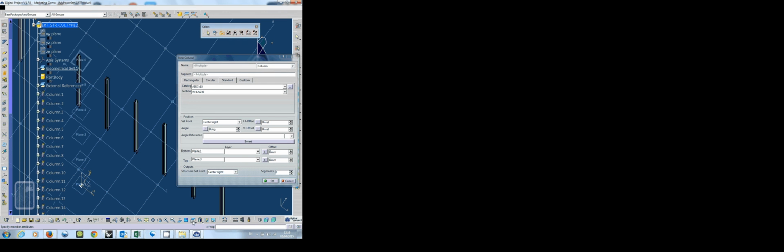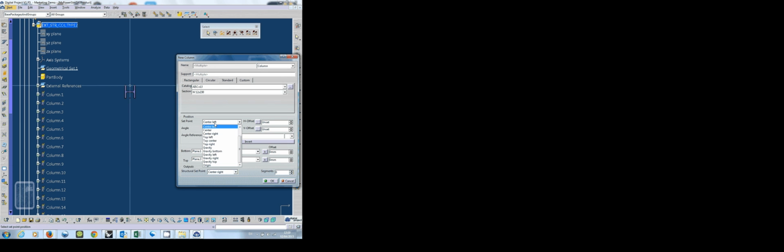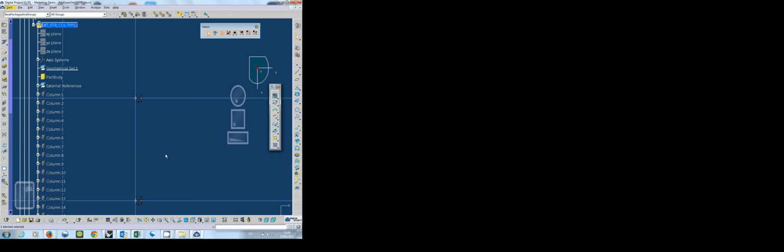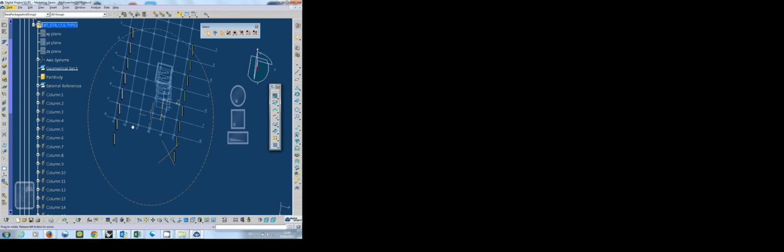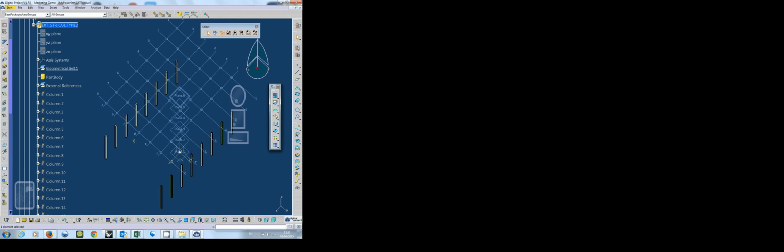So I change to the plan view, but this time I do center left. You can also rotate it 90 degrees. But if you rotate 90 degrees, it's not center left anymore. It becomes, I guess, top right. No, top center. So click OK. All right, now I have columns. Let's make a number of beams.